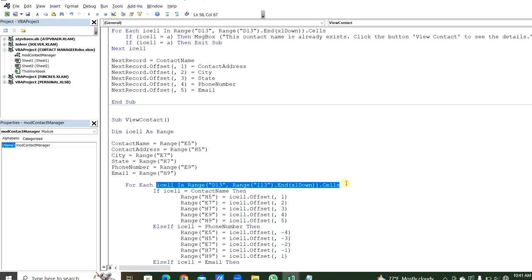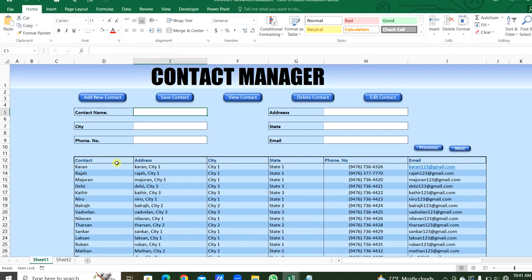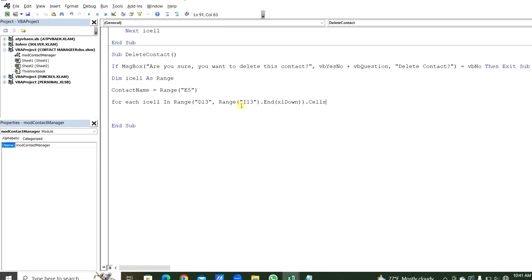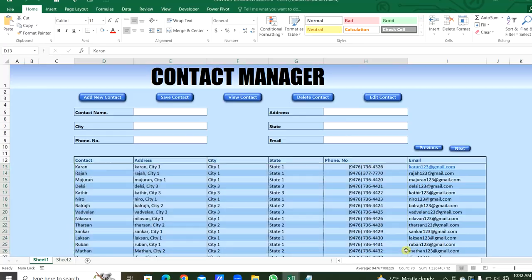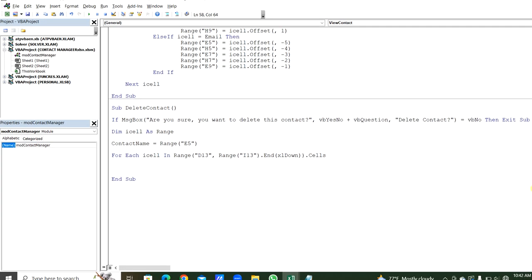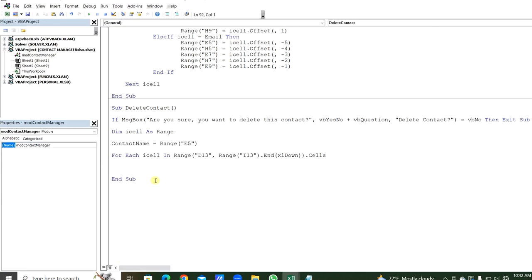This one. For each cell in this cell range, that is from here, D13, comma range I13. This one is for the whole range. But this one under view contact, this range is for the whole range. But here we are going to use only this range based on the name. Okay, then this will be D, from D13 to the last cell.